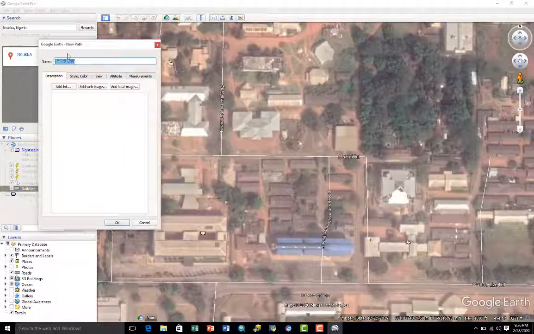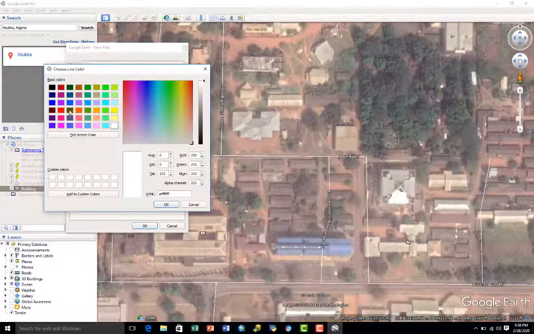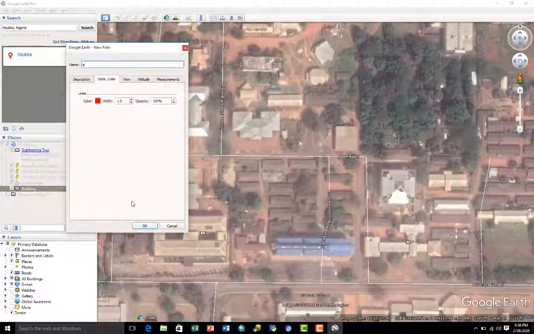You can name it. Let me say this is building A. Once you name it building A, go to the style and color. Click on the type of color you want, and click any. Once you pick red, it will be more transparent. Then click on the width of the line. I would prefer using 3.